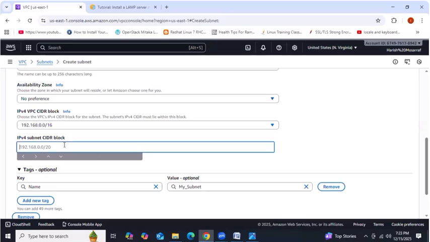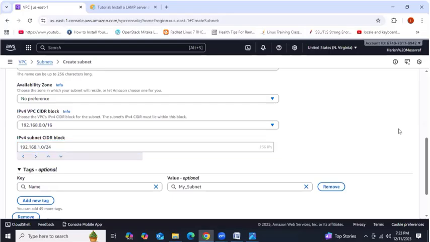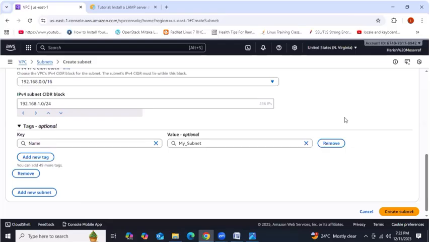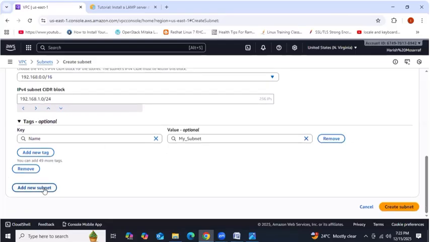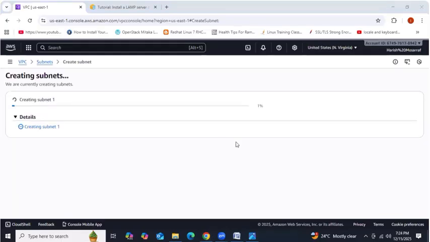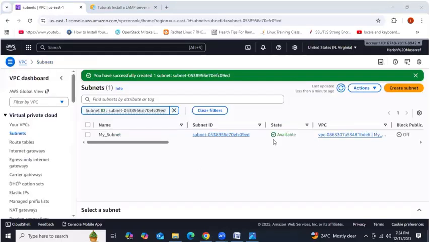And then CIDR 192.168.1.0/24 means 256 combinations minus 5, 251 instances we can launch into this subnet. So already we have the subnet name. If you want, you can add one more also. We'll discuss another subnet later. Okay. So now what we are doing, create subnet. Clear, guys. The subnet got created successfully.